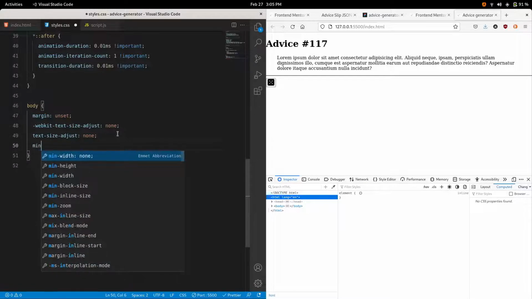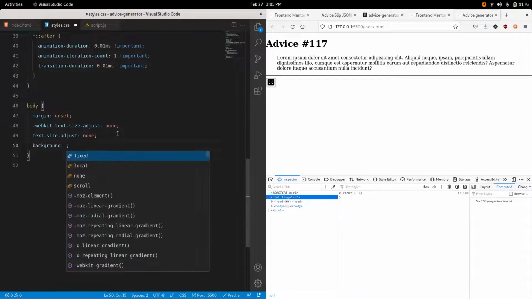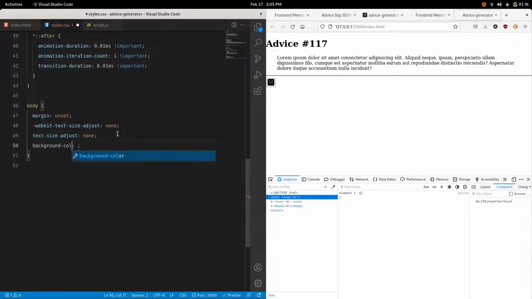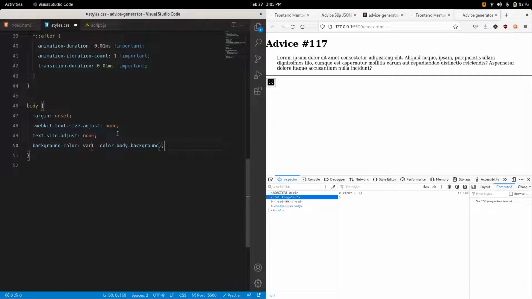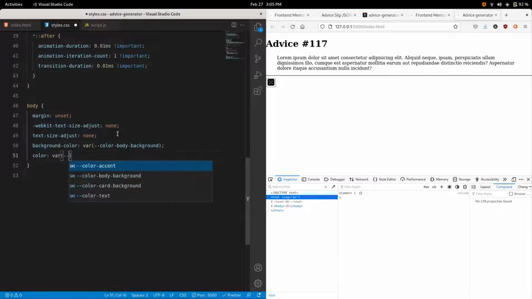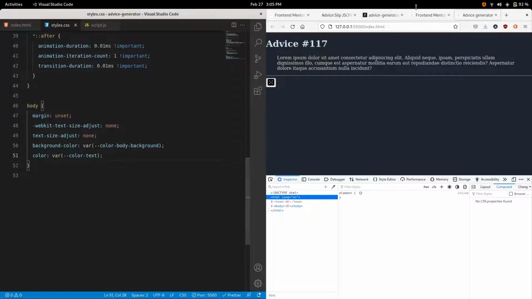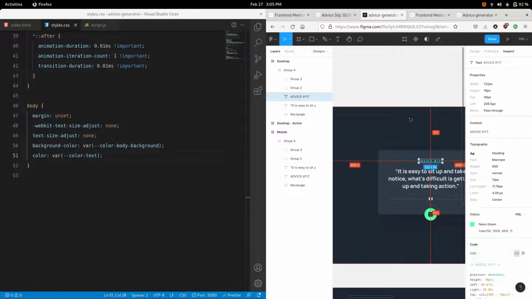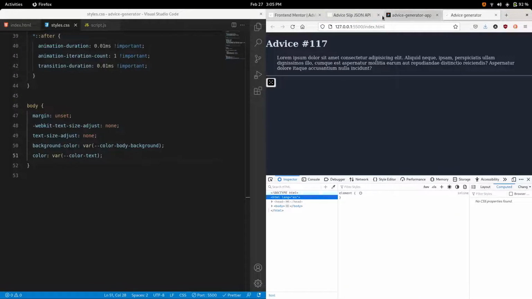Then we will set, let's do this later. We will set a background color of our var. And now you can see that I have this body background variable here, which we'll be using, and also a color of var color text, something like that. Looking closer, you can see that this matches my background color in the design. Let's close this and go back to my editor.